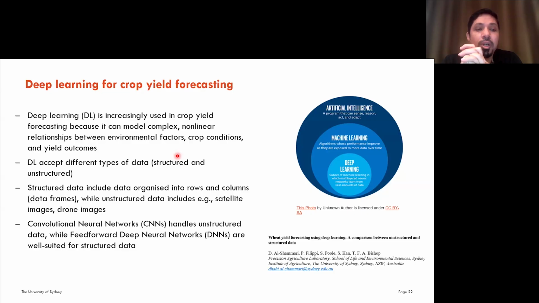And they can accept structured and unstructured data. By structured data I mean data organized as rows and columns, while unstructured is basically satellite images or rasters in general. Models such as CNNs can handle unstructured data, while DNNs can handle structured data. This will be presented next month in Spain, so I can forward a draft of this paper.